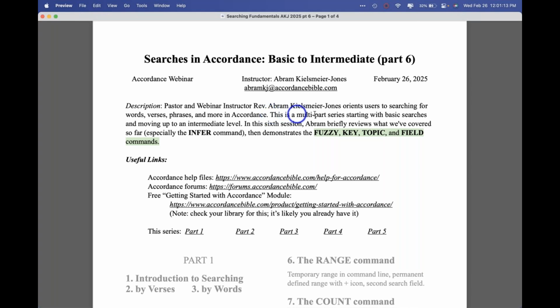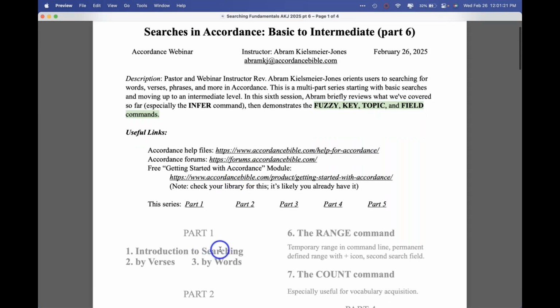This is a multi-part series that starts with basic searches, moves up to an intermediate level. As I said, we'll start with a review of everything that we've covered so far, and then we'll get as far as we can in these commands.